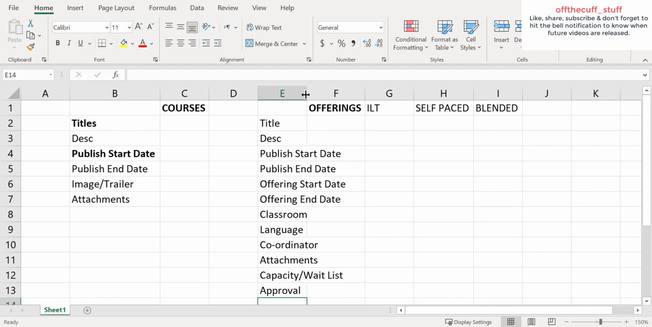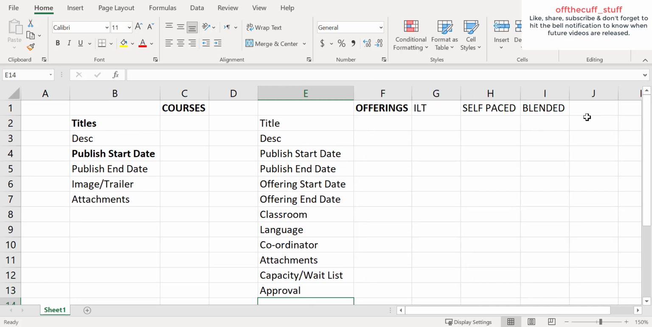So let's take each of these fields and apply it to our offering types. So if it's an e-learning, yes, it's got to have a title. Description is there, it's not mandatory, and it will have a publish start date mandatory, publish end date not mandatory, offering start date mandatory, I'll say offering end date mandatory, and that's about it as far as mandatory fields are concerned when setting up or creating offerings.